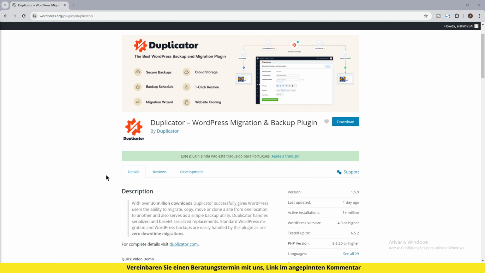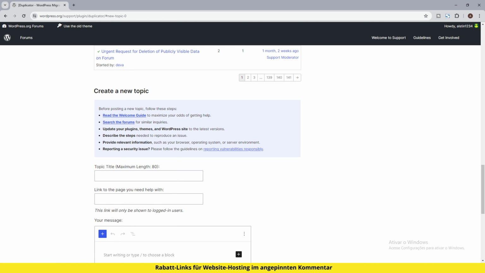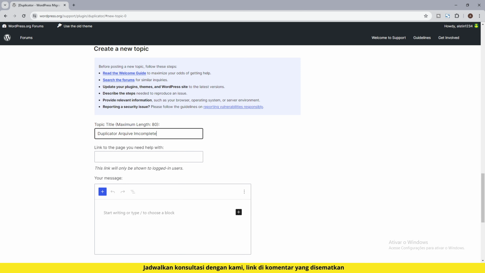Entering here, you will enter your account. You will click here on support. So after clicking on support, you go to create a topic, which is nothing more than creating a support ticket. Okay. Here we will add the title of our ticket. We will add the link to your website. Now comes our special tip from this video.